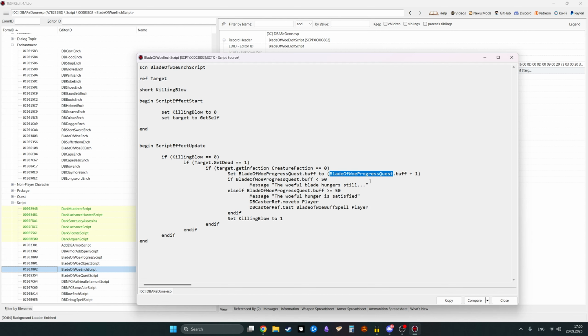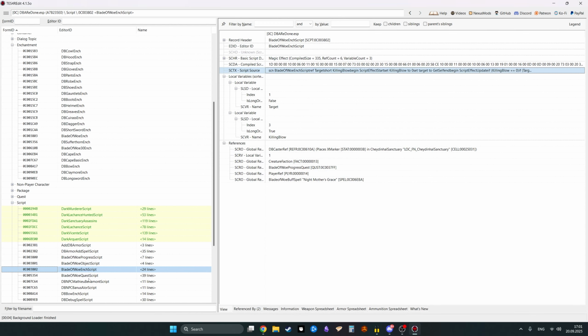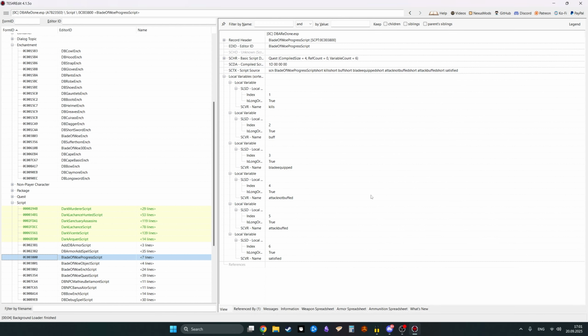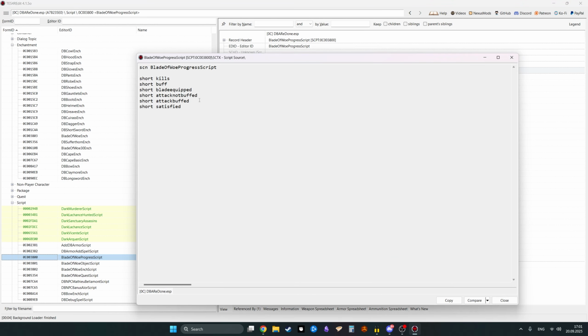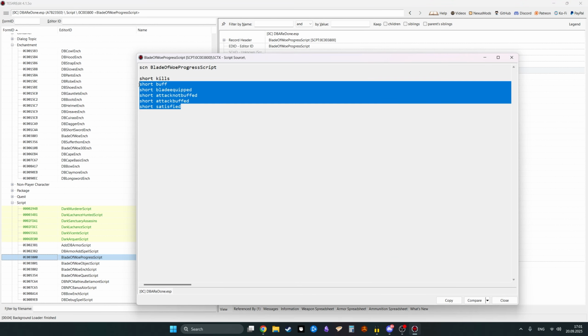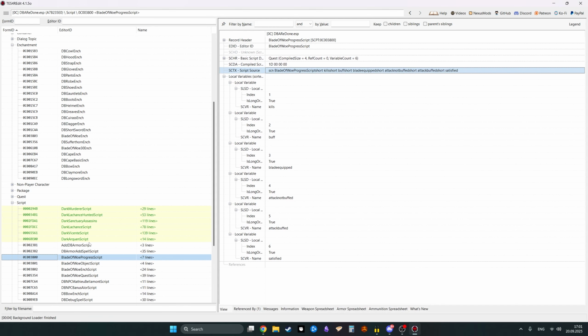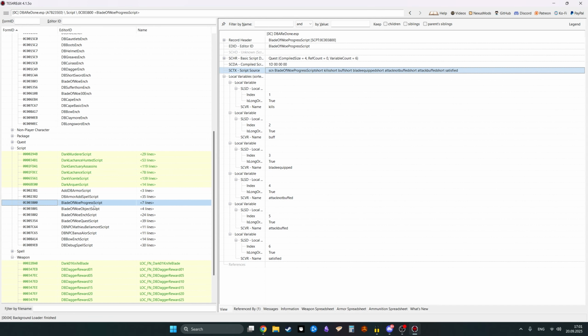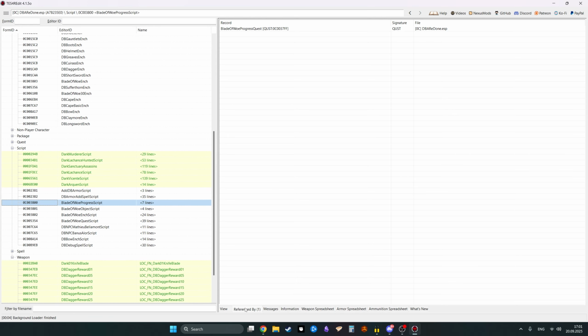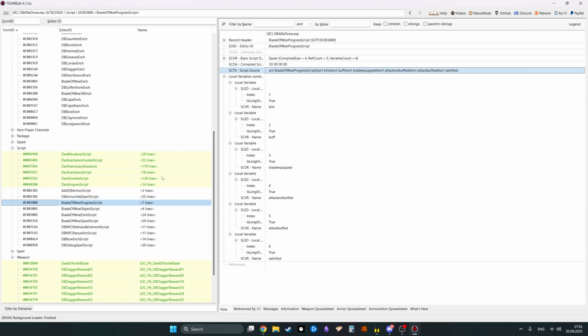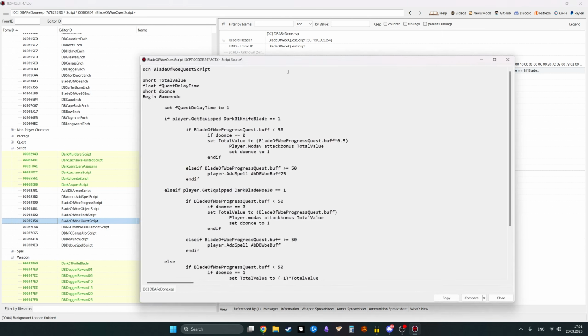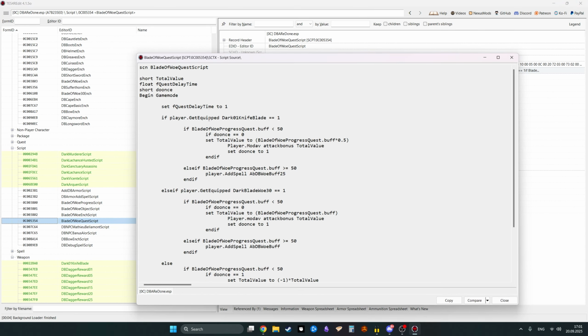If you want to go further, well, Blade of War Progress Quest. Where is it? Here's the script for the Blade of War Progress Quest. Yeah, this is where I keep the shorts. Something else being referenced? Oh, never mind. Blade of War quest script. This is what does all the magic.